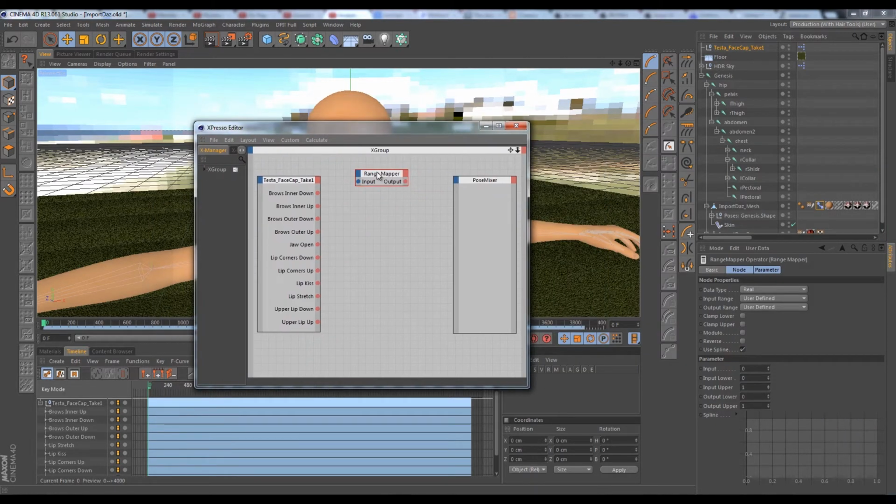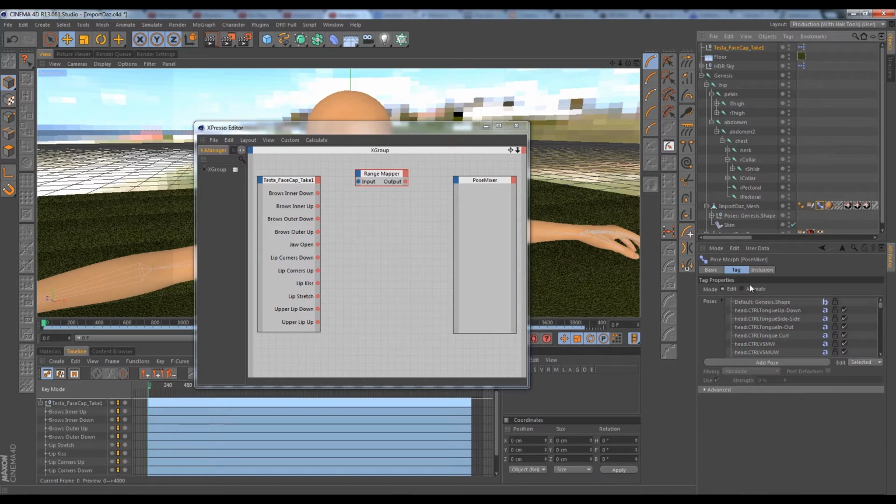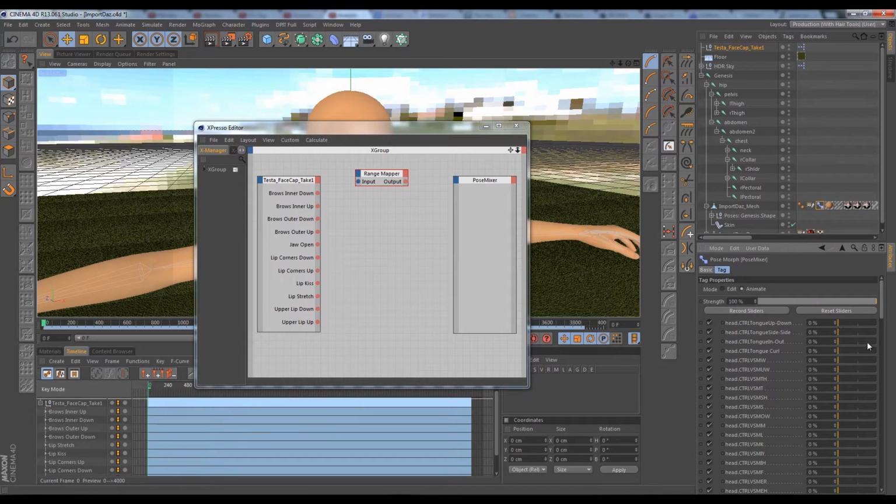Now with the Range Mapper node selected in our Attributes Manager here, we are going to want a real data type. We're going to want an input range of 0 to 1, because we're using theta values, basically 0 to 1 values here. Our output range is going to be a percentage. Beautiful. And it's going to be 0 to 100% because our pose morphs, if we go into animate mode, are 0 to 100% pose morphs. Lovely.